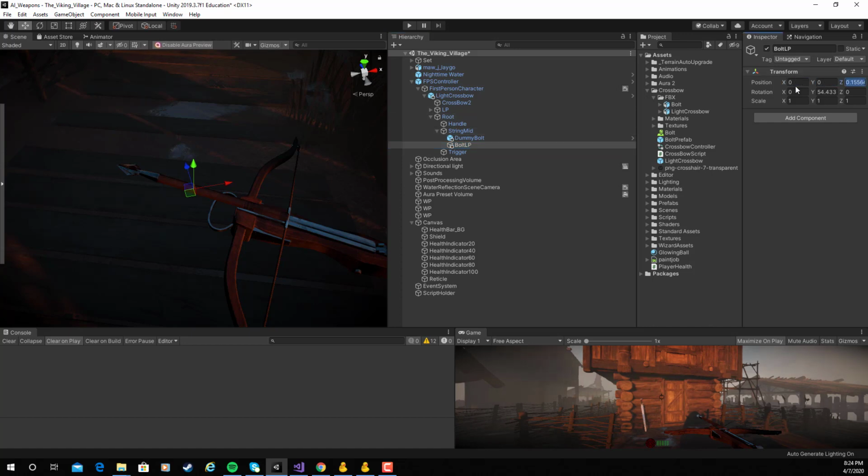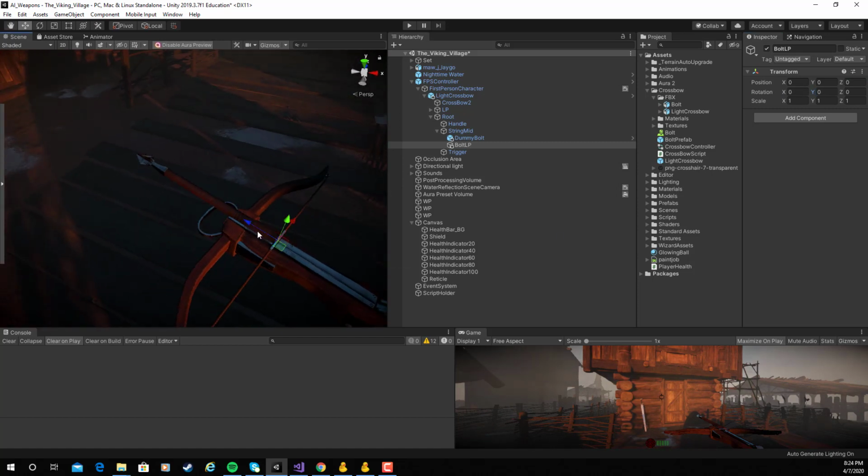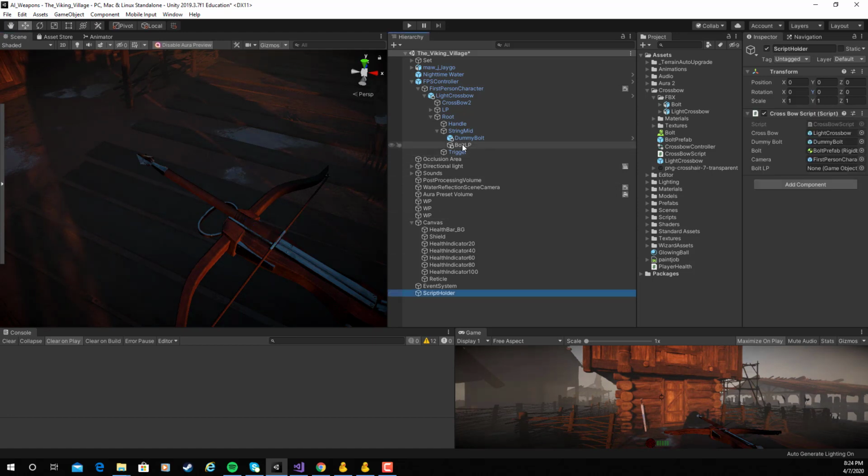I'm going to make sure that we're at 0, 0, 0 there, and let's make sure that these are at 0, 0, 0 so that it's pointing in the right direction. Now this is going to be the thing that we're always pointing at, the things that we're raycasting against. So we'll come back down into our script holder. I'm going to make sure that that bolt launch point is plugged into there so that it will always be looking at it. And then we need to make sure that when we actually launch the bolt, that we launch it in the direction of the launch point.